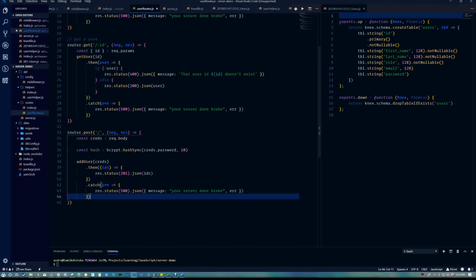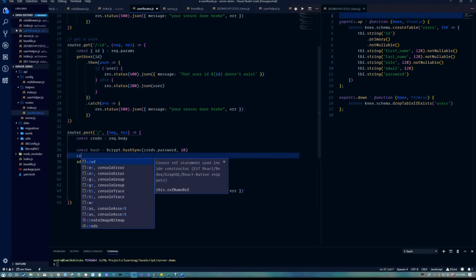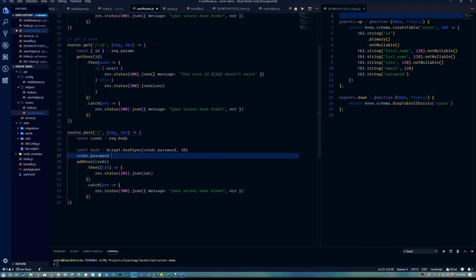And there we go. And so, well, it looks like I accidentally deleted that last line. So creds.password equals hash. All right. I don't know why I deleted that.